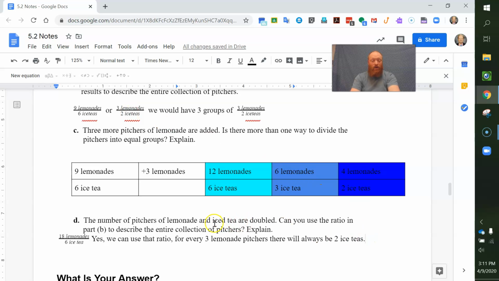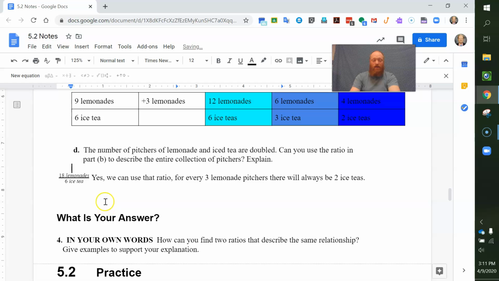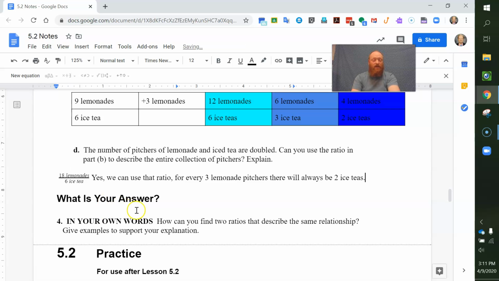Okay? So can you use the ratio to describe the entire collection of pitchers? Yes, we can use the ratio. For every 3 pitchers, there will always be 2 iced teas. All right. And let's delete this, make some space here.